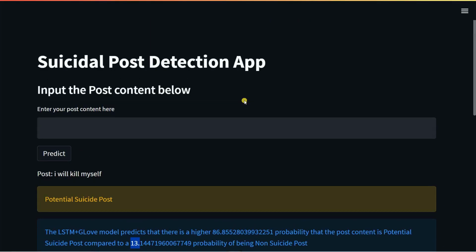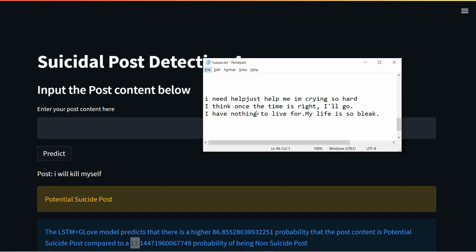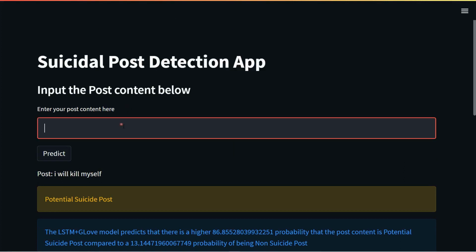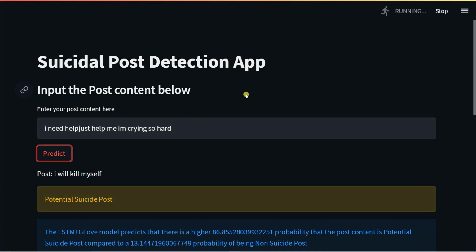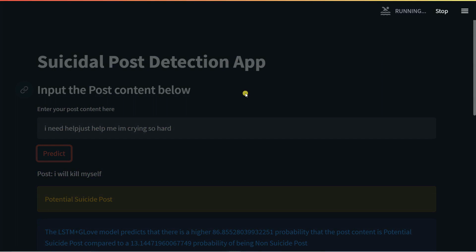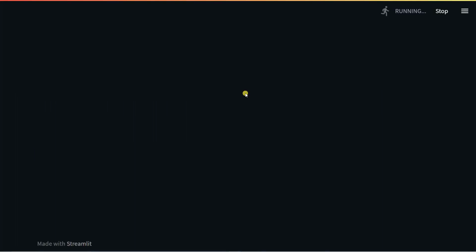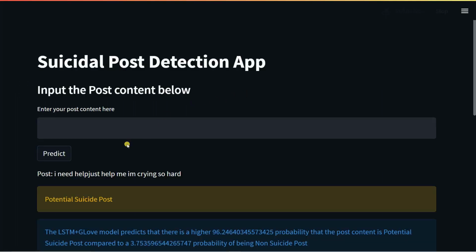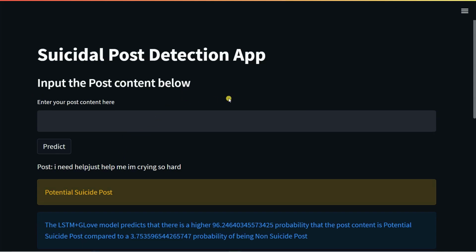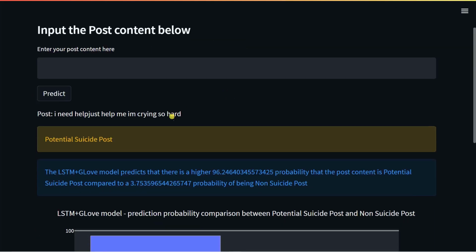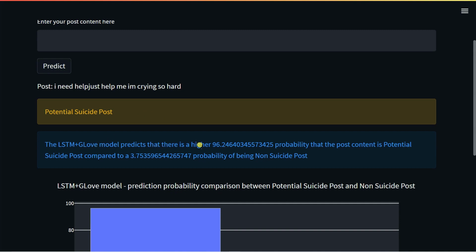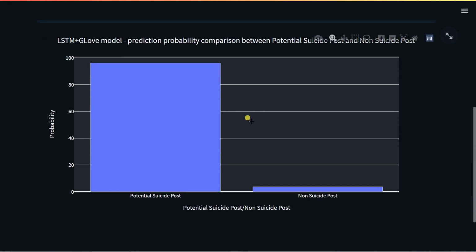Now I'm going to use another post. Let's use: I need help, just help me, I'm crying so hard. Let's predict, and check whether it is a potential suicide post or not. So this is a potential suicide post. The LSTM plus GloVe model predicts a higher 96% probability that this is a potential suicide post. So this is how it actually works.